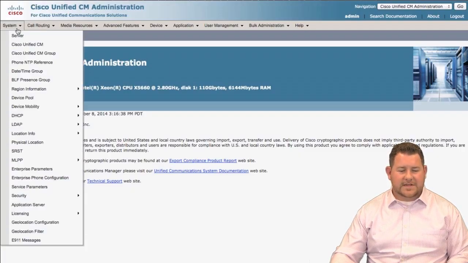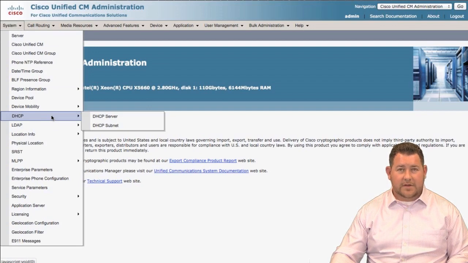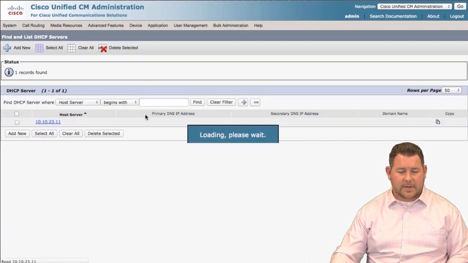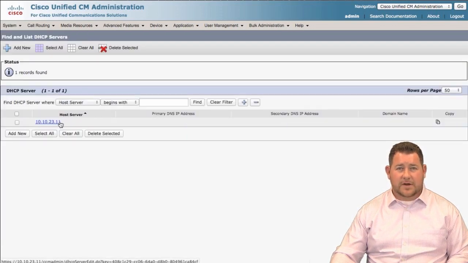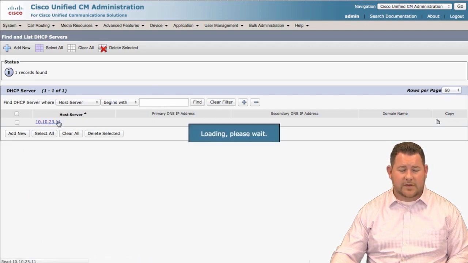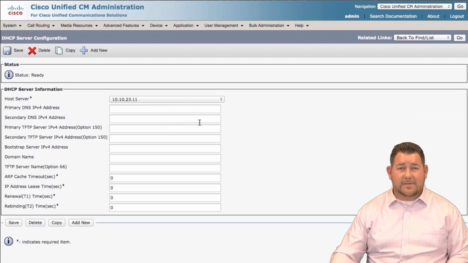And that would be under the System and DHCP menu, under DHCP Server. And we only have one server here on Site B, which is going to be this 23.11 address, 10.10.23.11. And notice here I have absolutely nothing configured in this DHCP server configuration. I do have the ability, however, to do a DNS address here, also primary TFTP server and secondary TFTP server. Also can give it a domain name, TFTP option 66 if I want to.